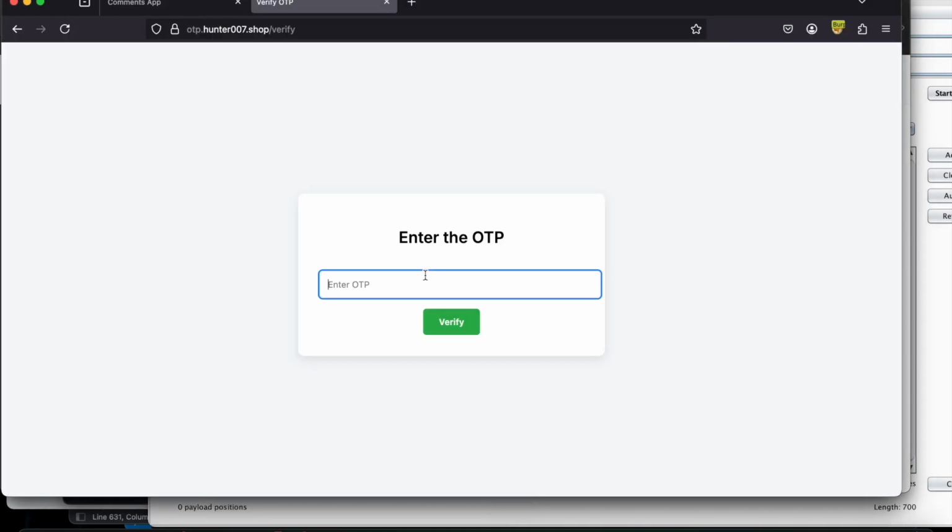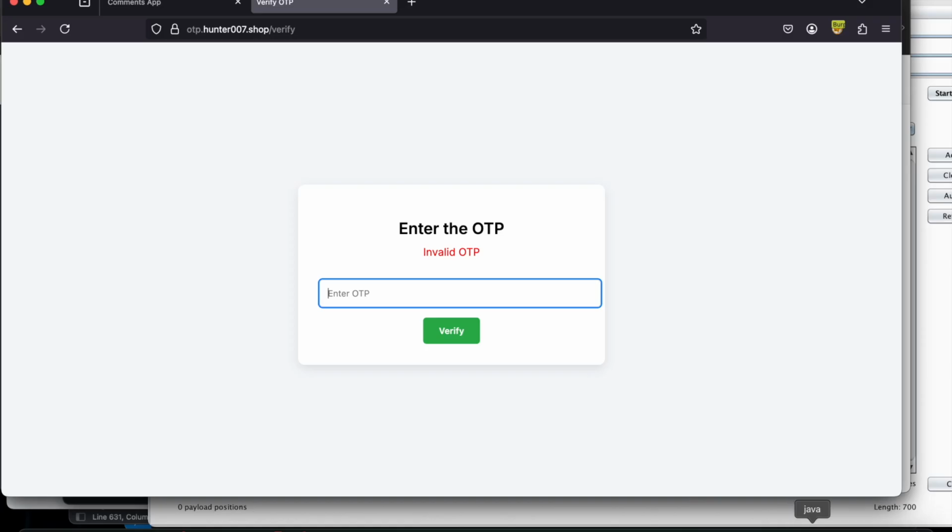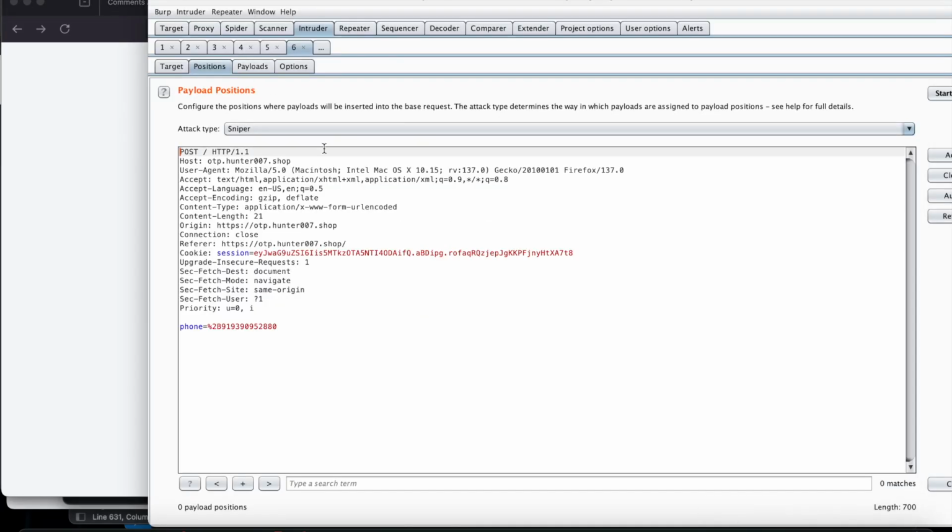Brute force means trying different combinations of OTP. If I try 1 2 3 4, maybe 6 digits, it doesn't work. If I try any other OTP, then instead of trying manually, we can use Burp to try different numbers, and that's going to match up. Let me show you. I know the correct OTP, which is 354288. I'm just going to show you how this works.